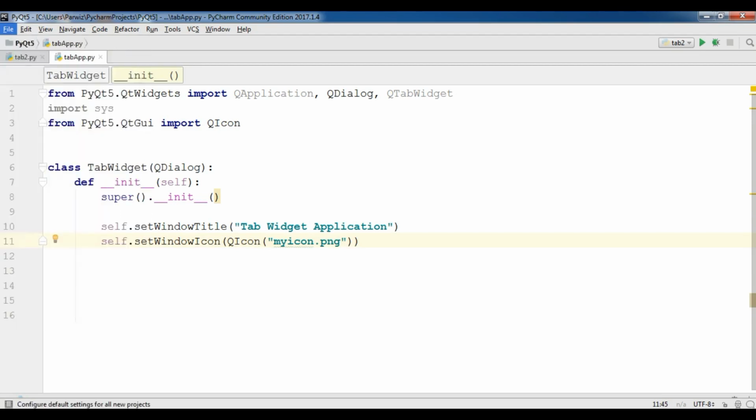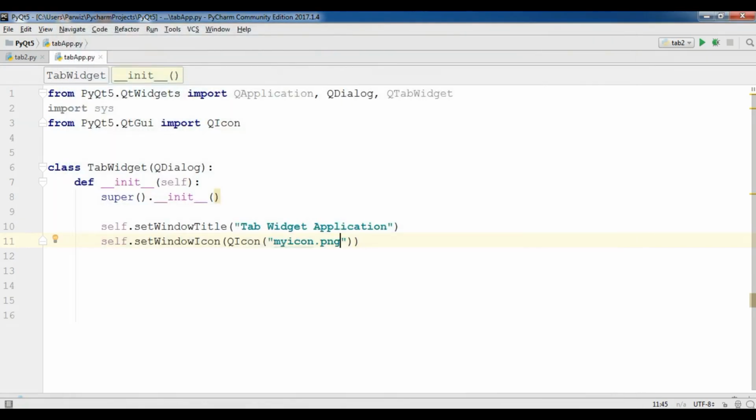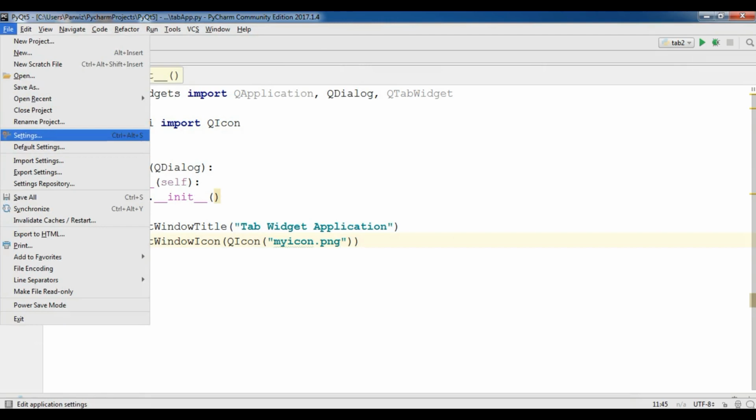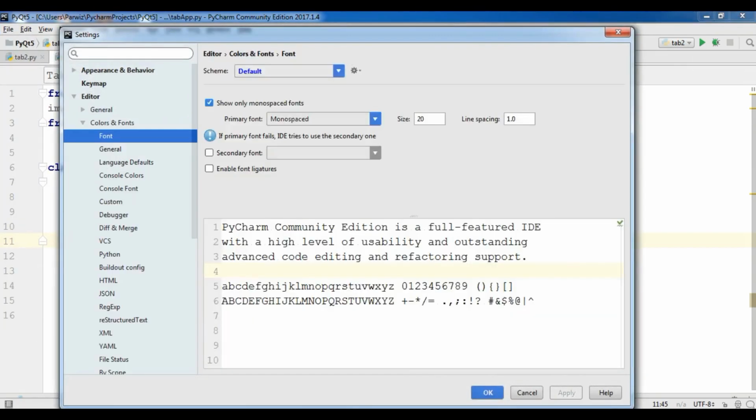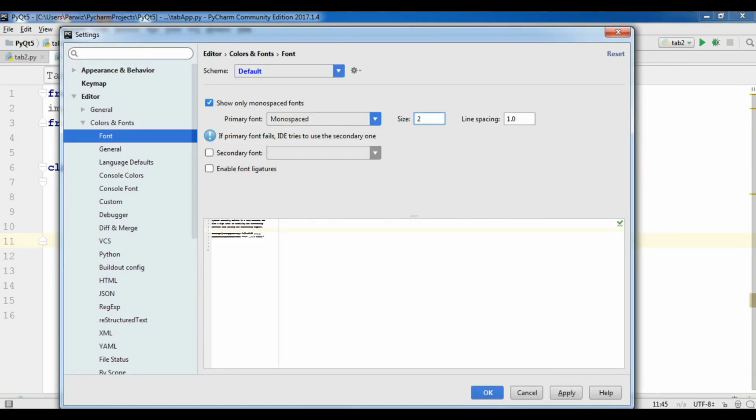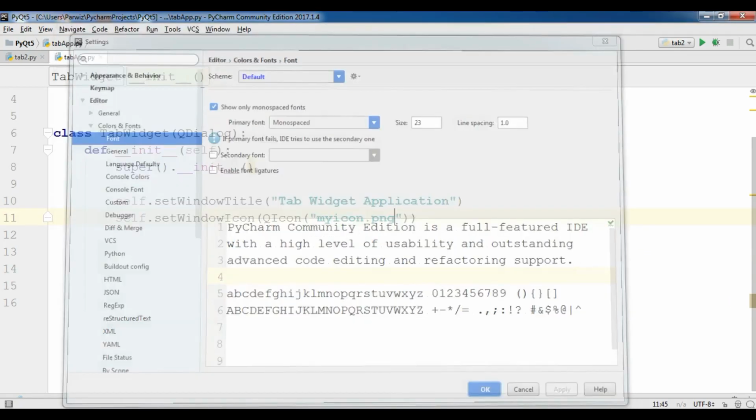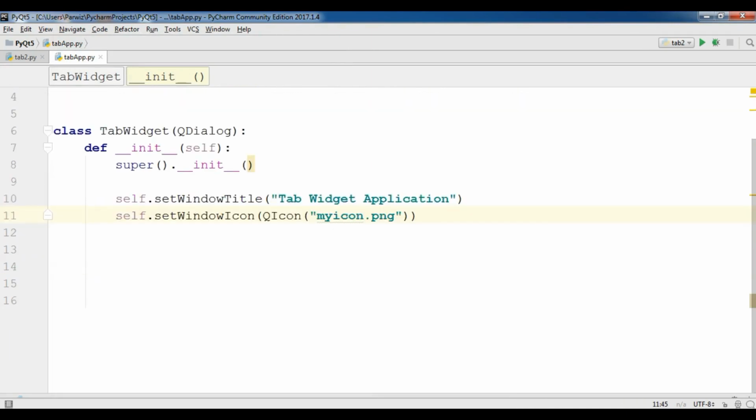Oh, sorry. Just check the setting. I think it should be 23. Yeah, now it's good.